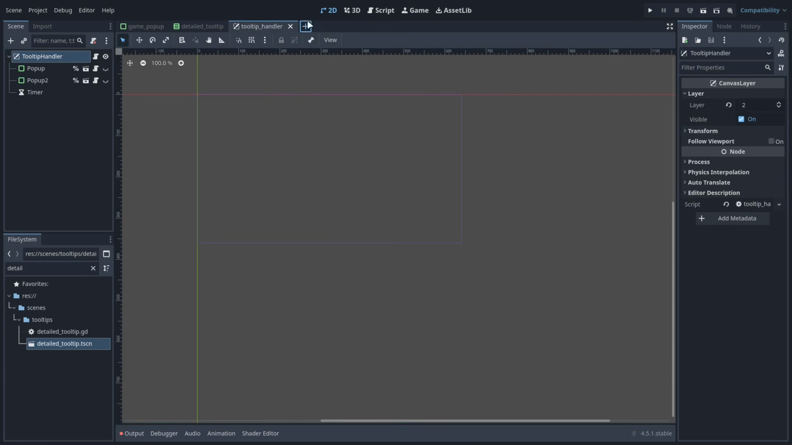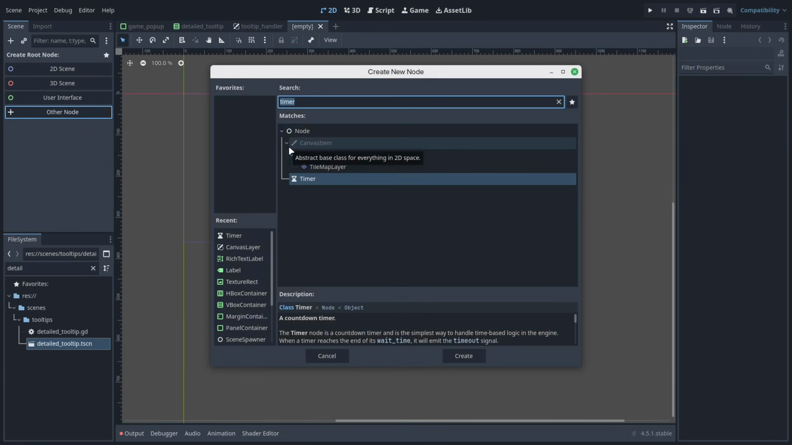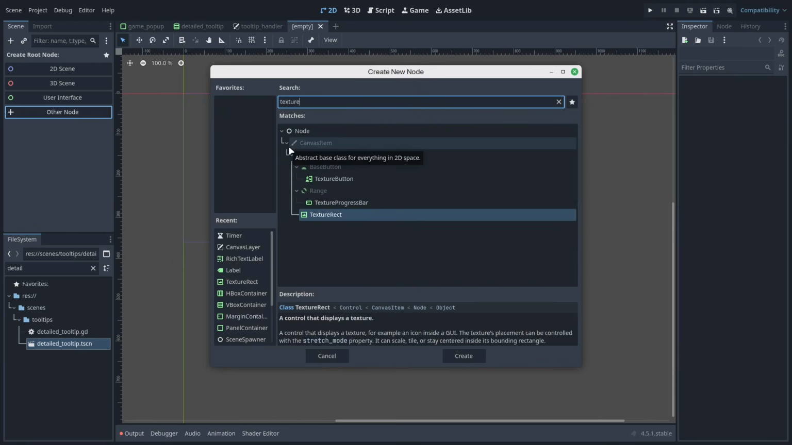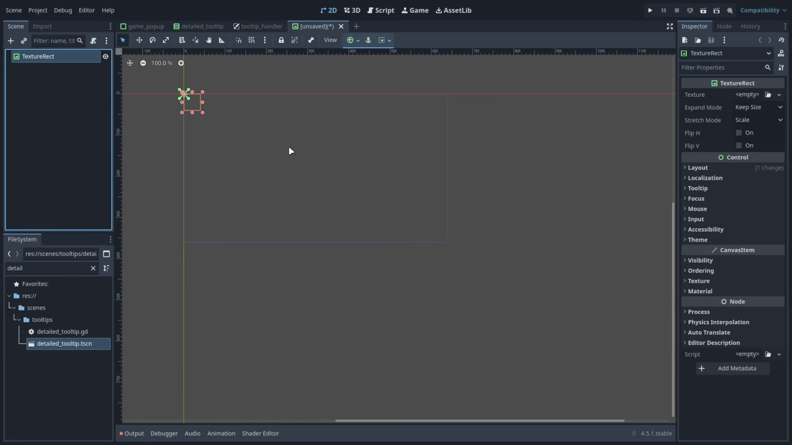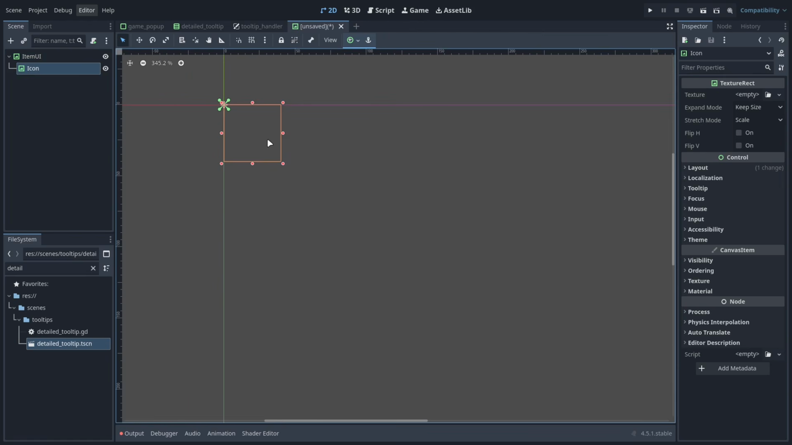So let's click on the plus sign. We'll use another node as a root node and search for texture rect. Basically, we just need 2 texture rects. So we can press Ctrl A again, press enter and add another texture rect. For the root node, let's double click on it and call it ItemUI. And for the texture rect, the inner one, let's just call it icon, right? So we need 2 texture rects.